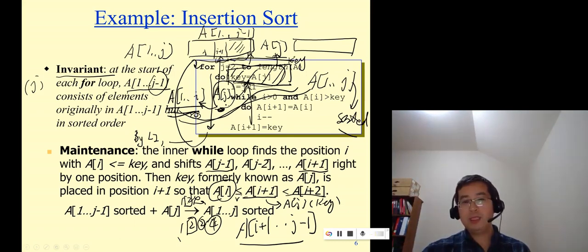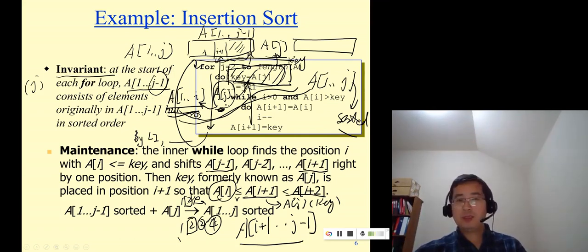If you change this one to be equal, then this one will be strictly less than. So on and so forth for this one.